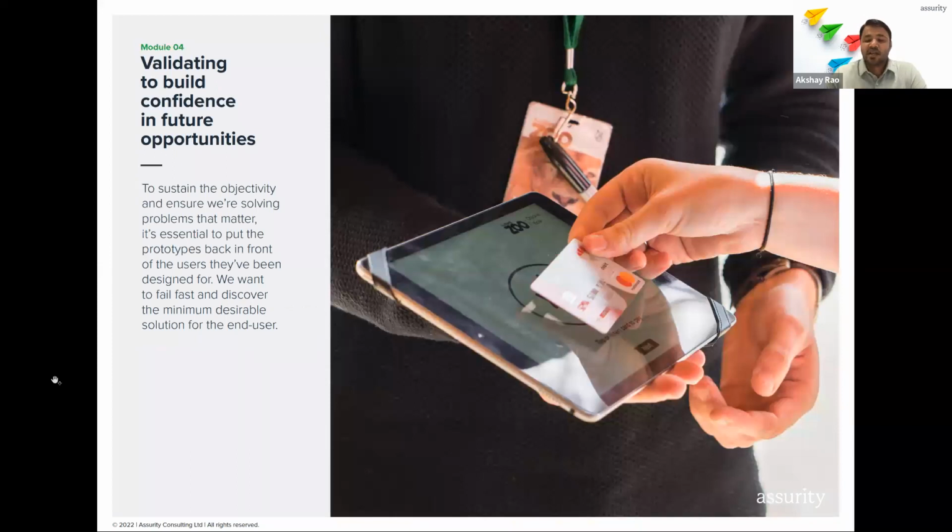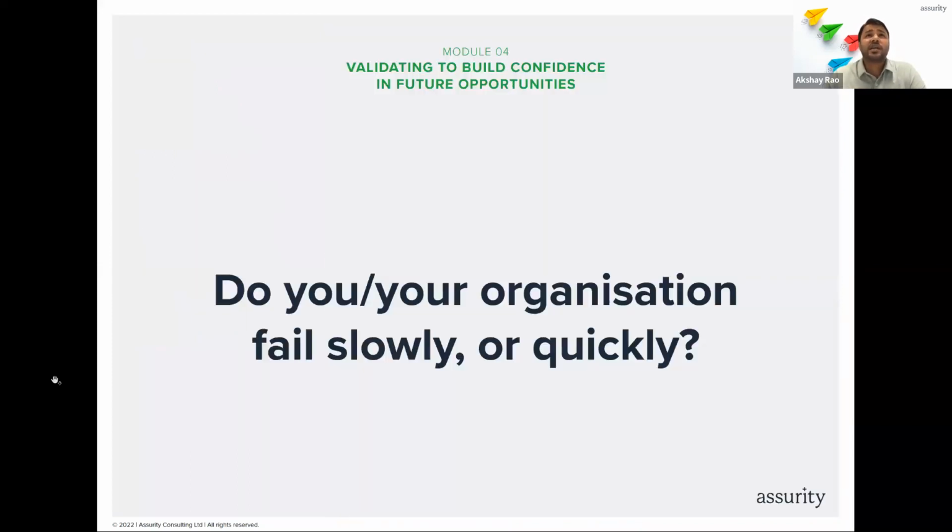The next module is validating to build confidence in future opportunities. So this is where, I think what Paul mentioned, is putting it in front of our customers and getting feedback. So there's a question here which says, do you or your organization fail slowly or quickly? Actually, these are the results.